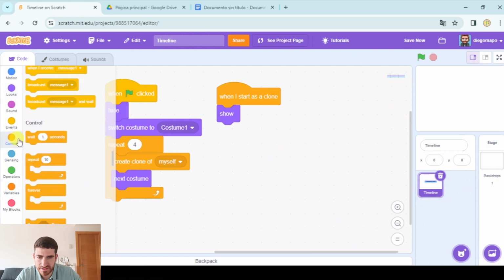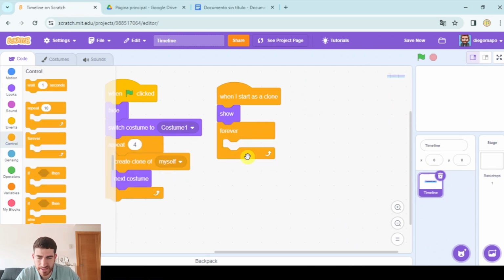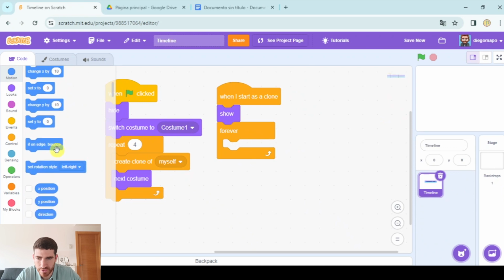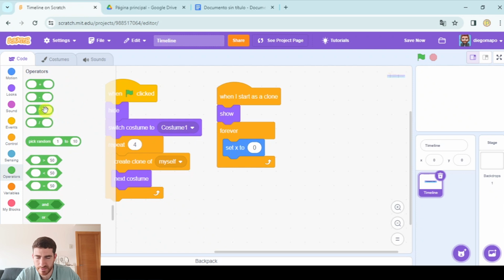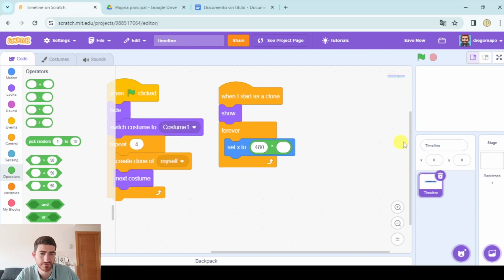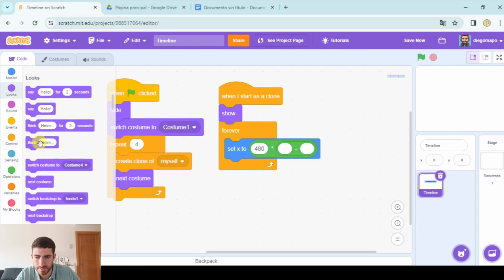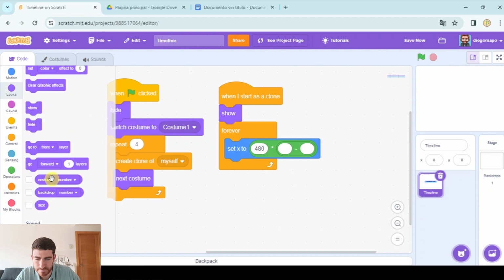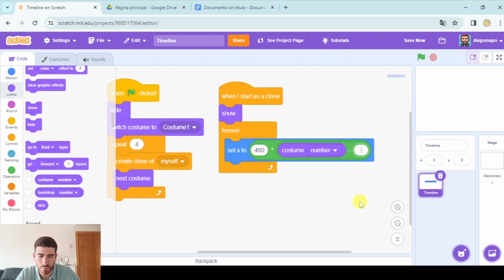I have invented a formula that is going to work very well, and forever we are going to set X to the following formula. We are going to multiply 480. Why 480? Because 480 is the width of the screen in Scratch. We're going to multiply it by costume number minus 1. Why? Because costume number 1 minus 1 is 0, multiplied by 480 is 0.